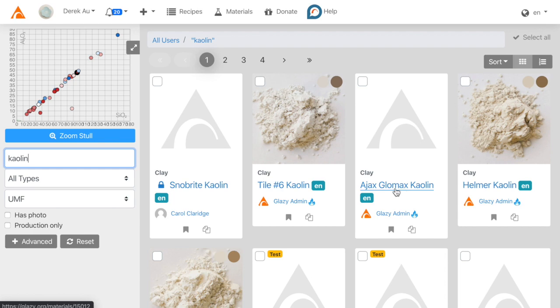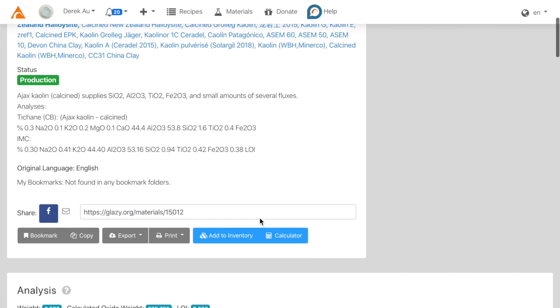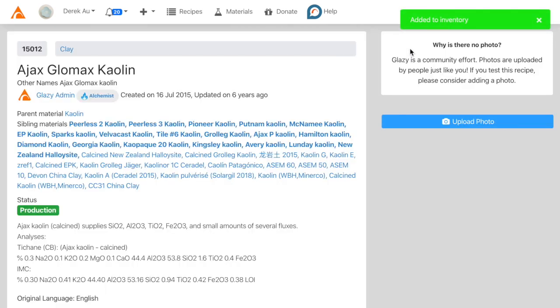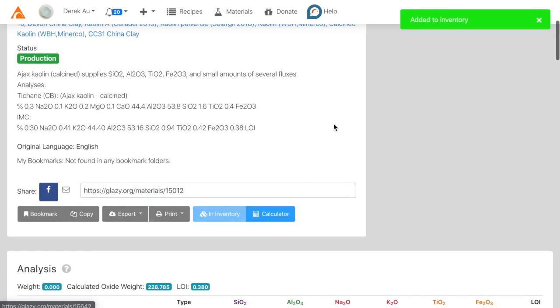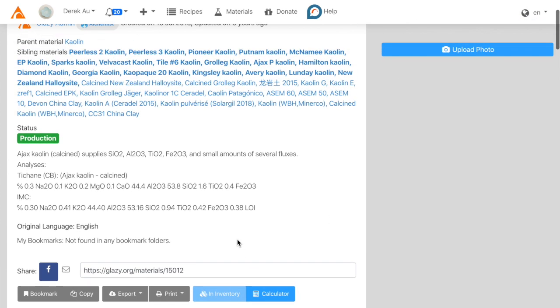Let's say I want to add this Glomax kaolin to my materials inventory list. I click the material and then go down to Add to Inventory. Now it has been added to my inventory, as you see here by this button, and I can use it to create a recipe.